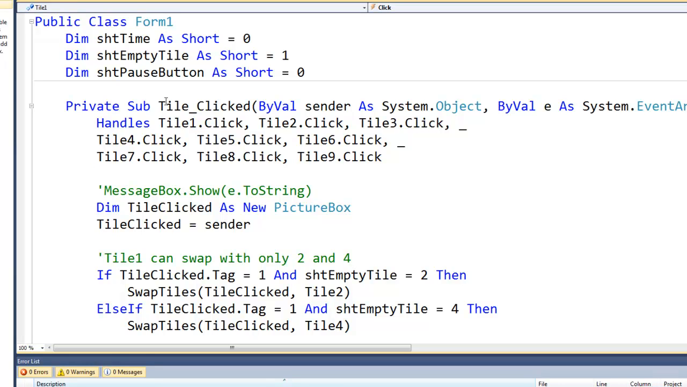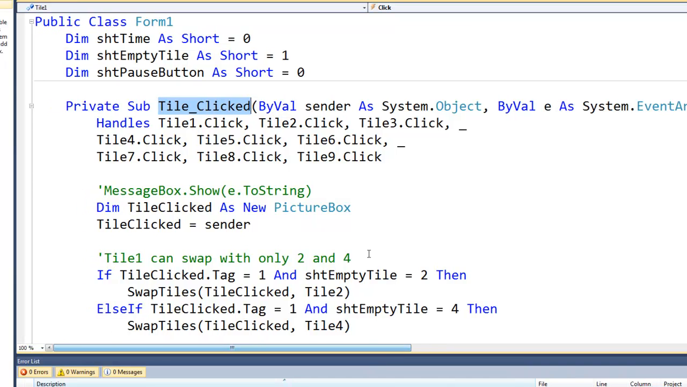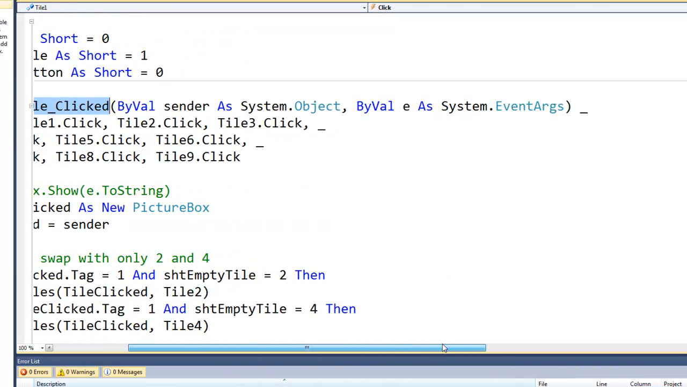Okay, so you're going to change the name of this from whatever tile you clicked. Yours probably said something like tile1 underscore click. Just change it to tile click so it looks like that, and then at the very end of this you will see the word handles right there. Now I've moved mine down. You don't have to have yours like this with the underscores. I moved mine down just so you could read it.